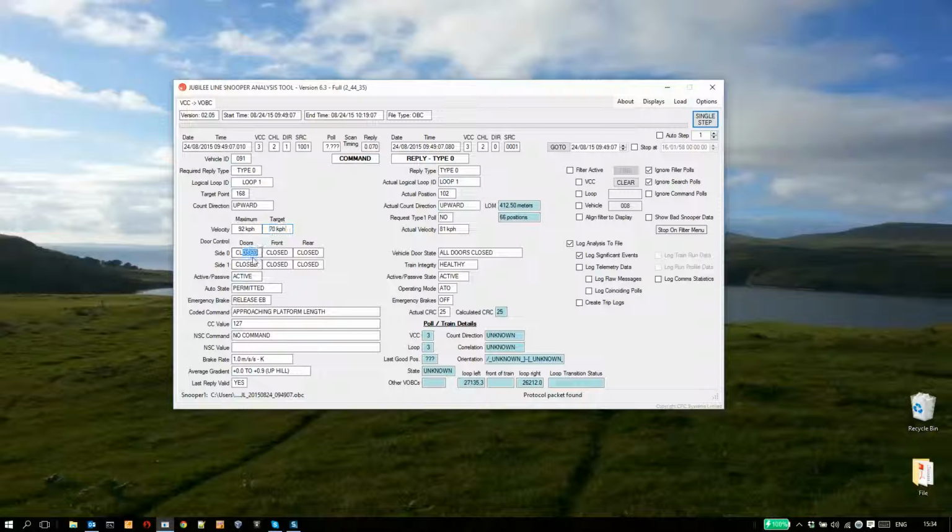The door enable status. So this isn't whether the doors are open or closed. This is whether the VCC has enabled the train to open the doors. And you can see here they're closed at the minute. Then when they're going to enable, this will say enabled. And we've also got the front and rear doors here for the front and end cutout on short platforms.